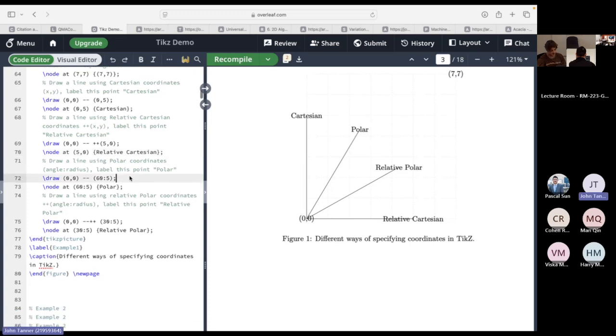So then you can also specify things using polar coordinates, and you pass the position using this syntax. So you put the angle in degrees at the start, and then you put the length of the circle, the radius, after the colon. So this is just saying draw a line from 0, 0 to basically 5 times cos of 60 and 5 times sine of 60 in degrees. So that's this one here, right? So this is a 60-degree angle here.